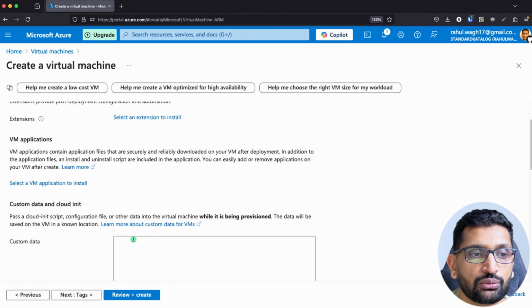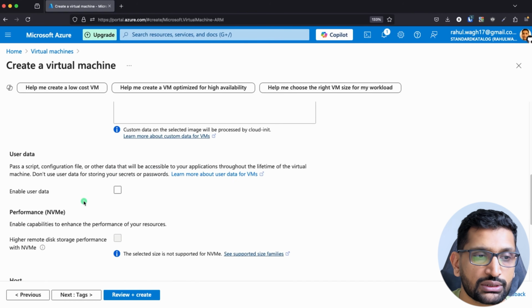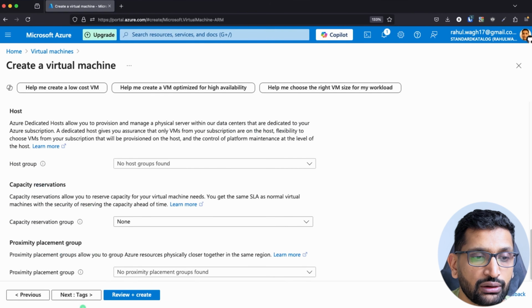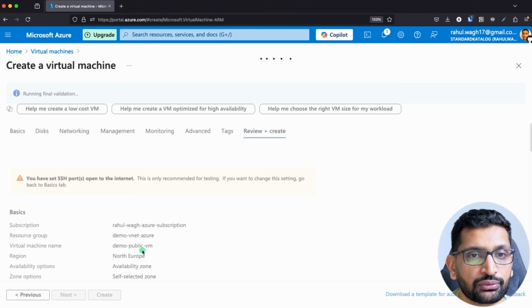Here there are a few more advanced options like custom data or cloud init, which we are going to take a look at later. But as of now, just skip all of these options. We don't need it at this point in time. Click next, click review and create.